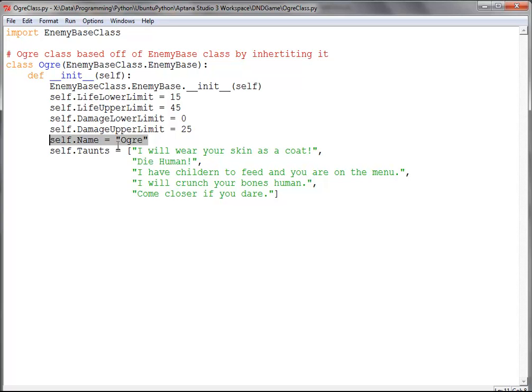And then self.taunts here. And remember we had our taunts there, it was a list. So here we're going to define that list. So in brackets here we're saying the first taunt is going to be "I will wear your skin as a coat!", close quotes, comma. It's a little bit morbid, but, open quotes, hey, it's an ogre, what do you expect, right?